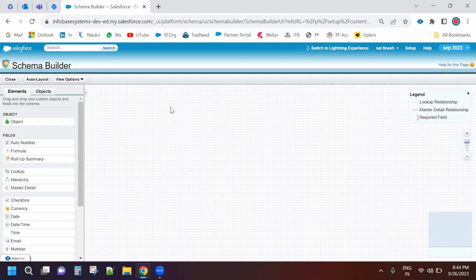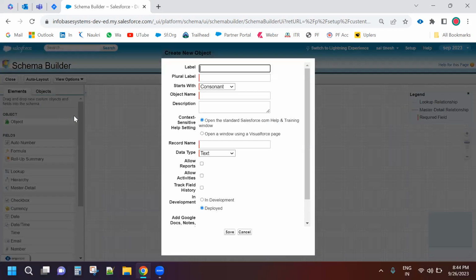To create an object in the system, navigate to element. You have this object option; click, drag and drop. Whenever you drag and drop, you'll have the object creation page. But it is not in depth. Whatever you have when creating the object through the normal new custom object button won't be available in this schema builder, so that step you need to do with one more piece of click.